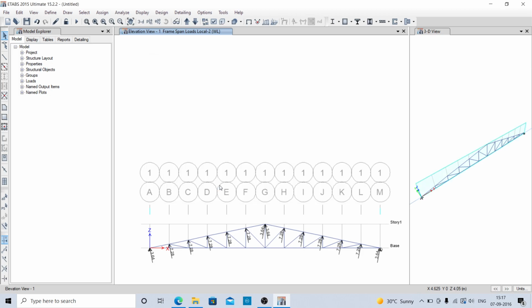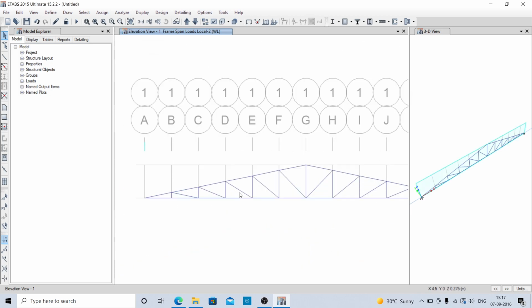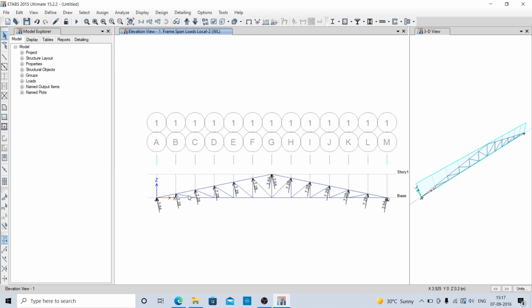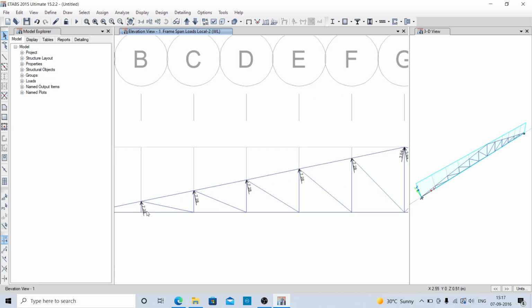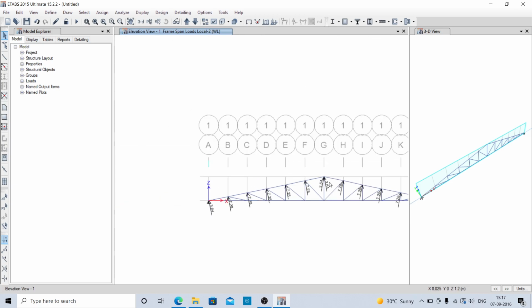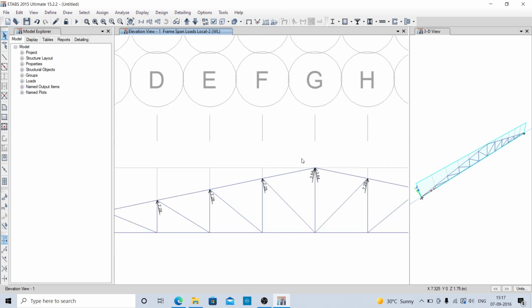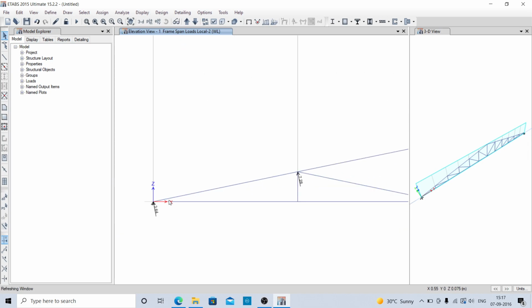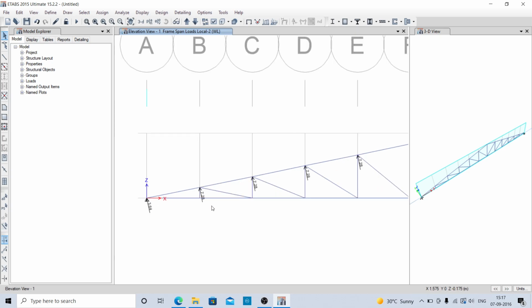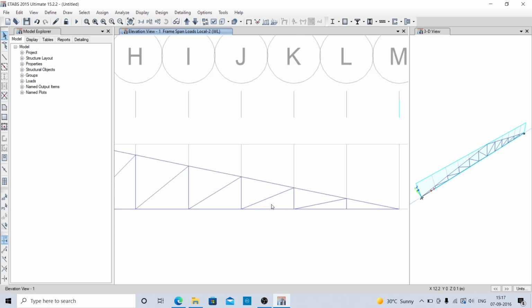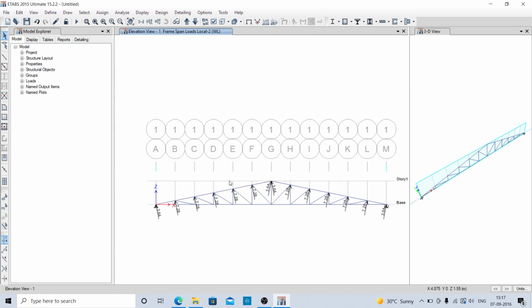Okay, so I think the concept is clear to you that for all these internal nodes, joints, the load intensity will be 7.28. At the center point the full load will not act; half load will act from both sides. At this end joint there will be 3.64 half load intensity, and here also the half load intensity will be there. Okay, so this is the concept.